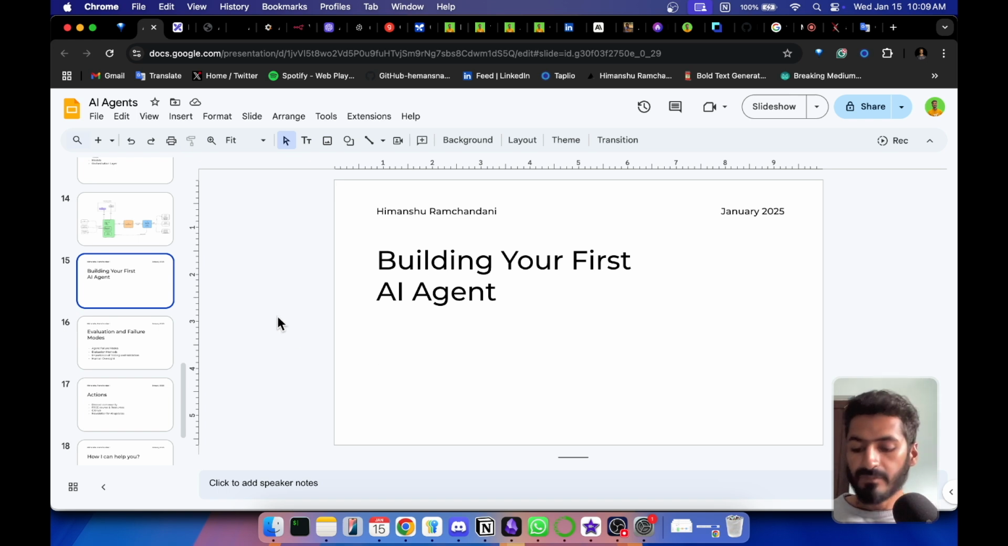So how are we going to build this? There are different tools available to us through which we can create AI agents. For that, let me show you this.